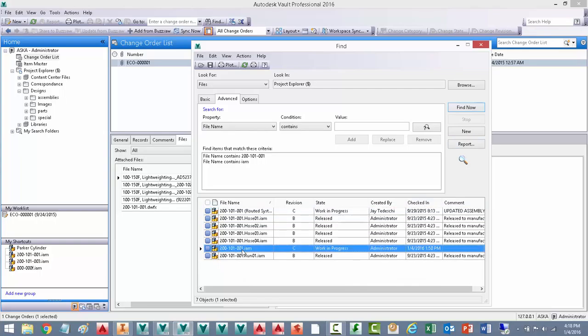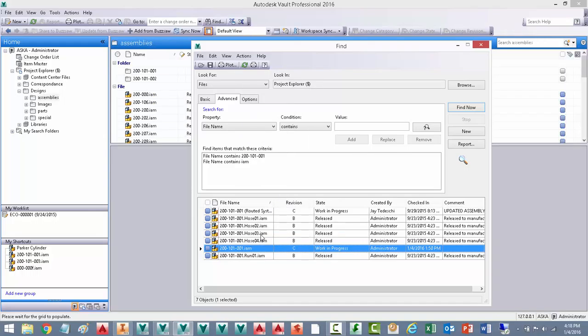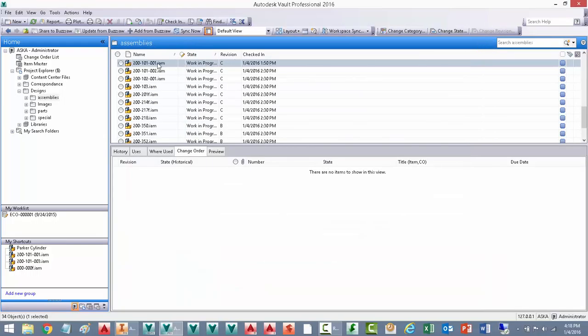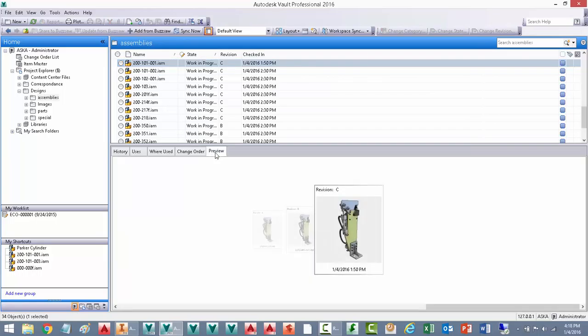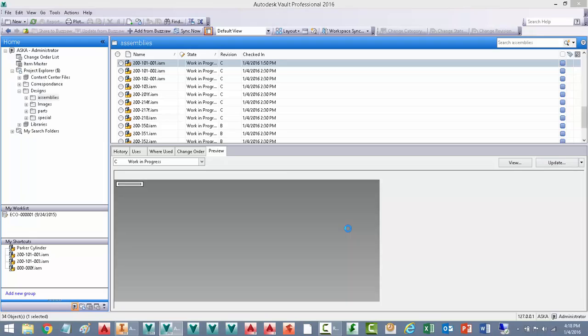We can then identify that this appears to be the correct assembly, and we can go even a little further, taking this assembly and going to the folder in Vault where that assembly exists. So we'll find that it's here, and we can take a quick preview, look at it, just to identify it as the correct subassembly.